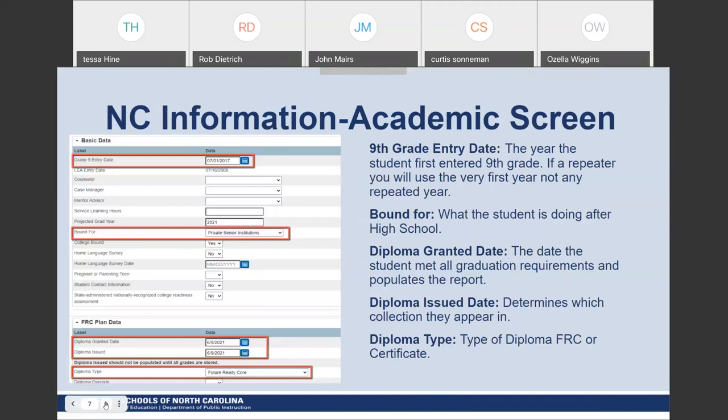The North Carolina Information Academic screen is where the information that populates the GDV comes from, a majority of it. The grade 9 entry date. This is the year the student first entered 9th grade, and we're going to spend a little bit of time talking about the 9th grade entry date in the next couple of slides. And you will hear this more than once in this presentation.